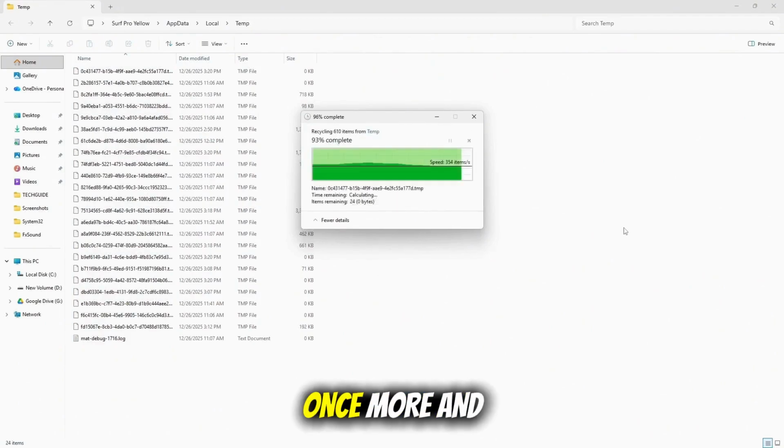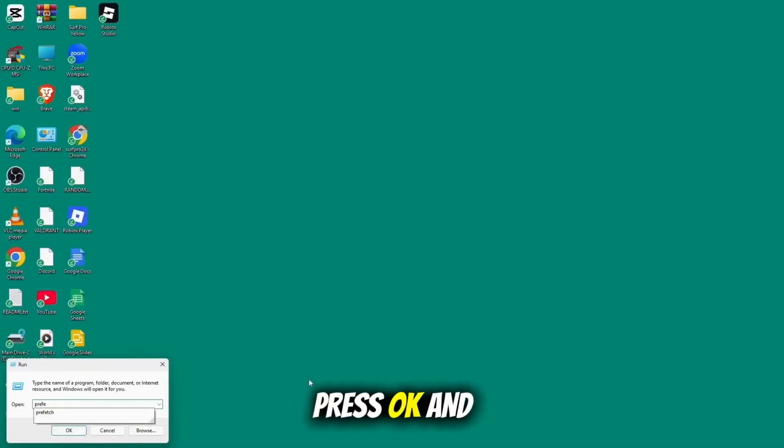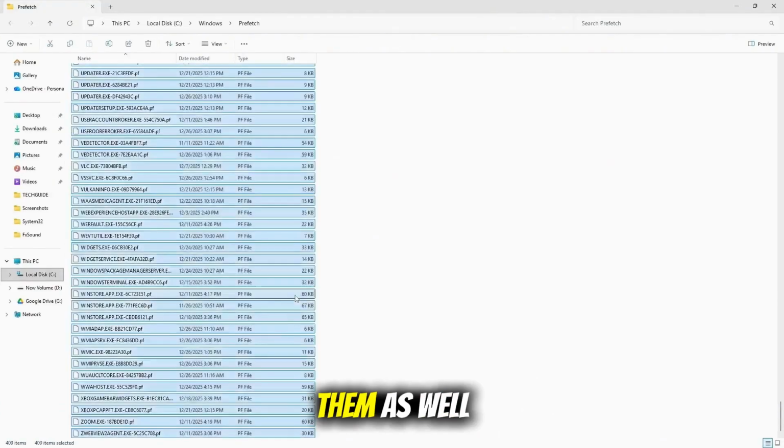Next, open run once more and type prefetch. Press OK and allow access when prompted. Select all the files in this folder and permanently delete them as well.